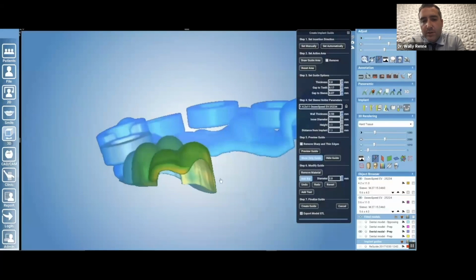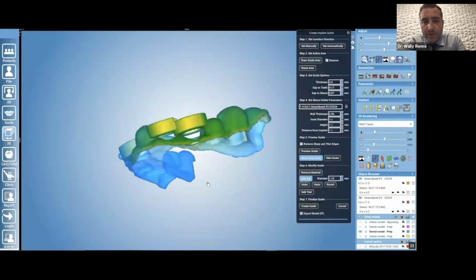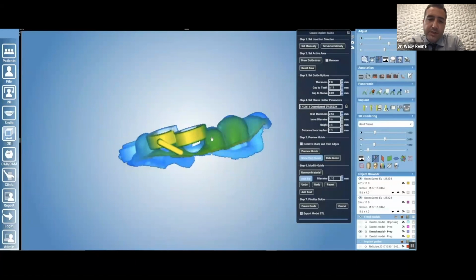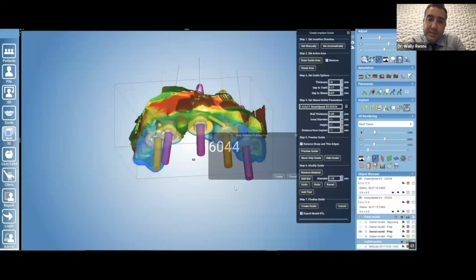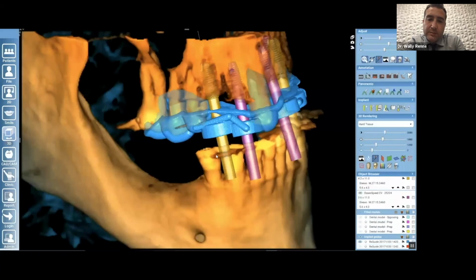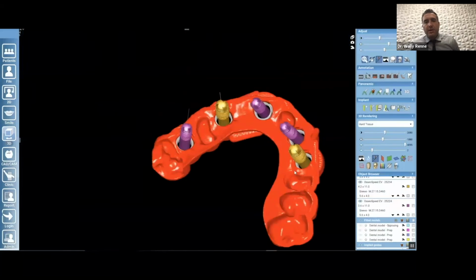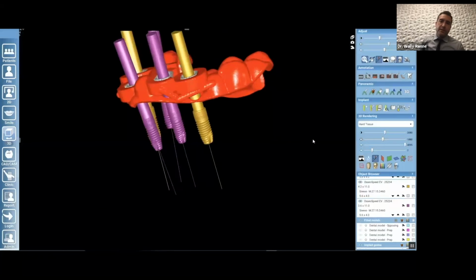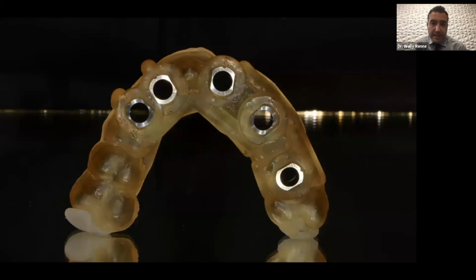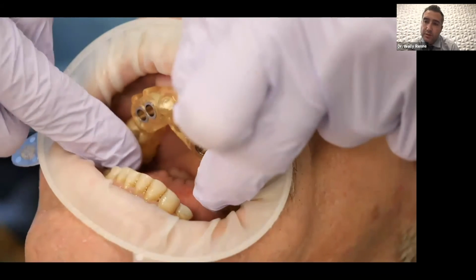And so now we're going to go ahead and make sure that we have support around our sleeve housings. And now we're going to go ahead and 3D print this because it's OpenSTL export. You can get that file out with unlimited exports from Romexis. And so, here we have a pre-treatment smile design that's determining the location of the teeth, which ultimately determines where the implants go in the bone.